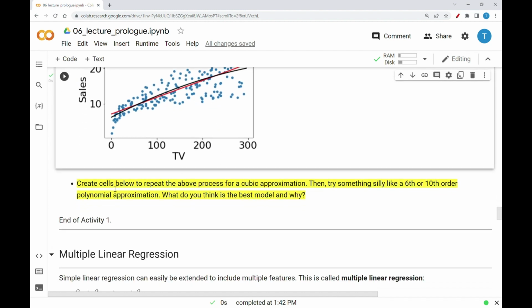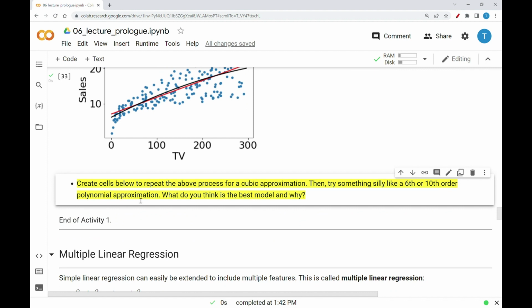And then the last thing here that I'm asking you to do is to create cells below this that repeat the above process for a cubic approximation. Then I want you to try something silly like a 6th or a 10th order polynomial approximation. And I want you to think, what is the best model and why? Which again goes into thinking of the complexity of the model and the R-squared value together.